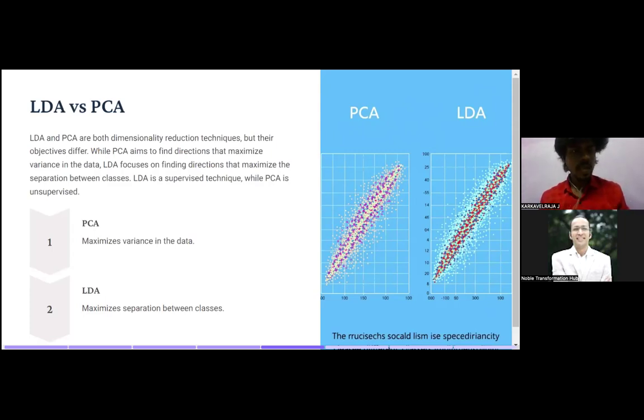LDA versus PCA. We have done three sessions for PCA, covering the theory concept, the black box, and then the coding session. For LDA we have done one session. Now let's see what is the difference between LDA and PCA. LDA and PCA both are dimensionality reduction techniques. That's true, but their objectives differ. While PCA aims to find the direction that maximizes the variance in the data, LDA focuses on finding the direction that maximizes the separation between classes.